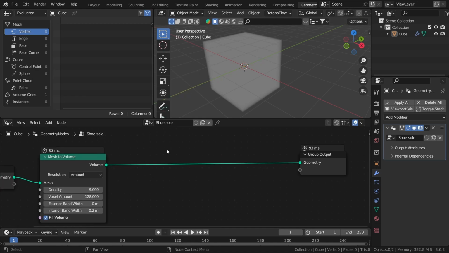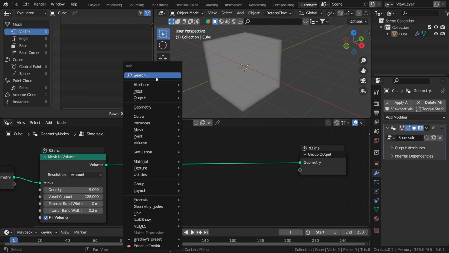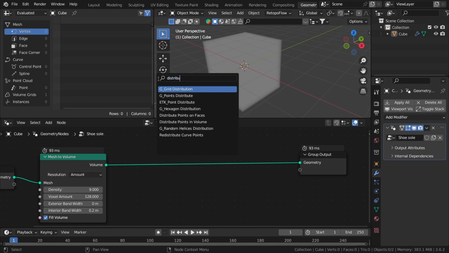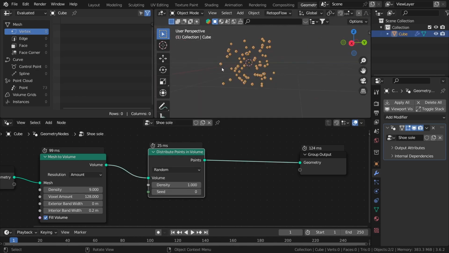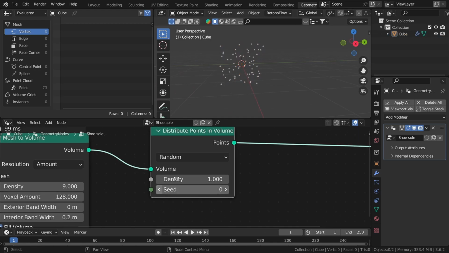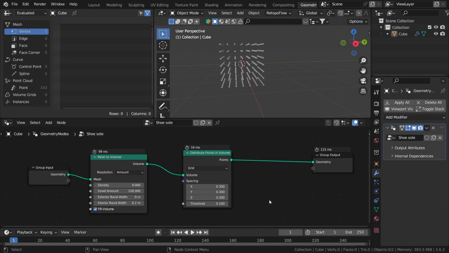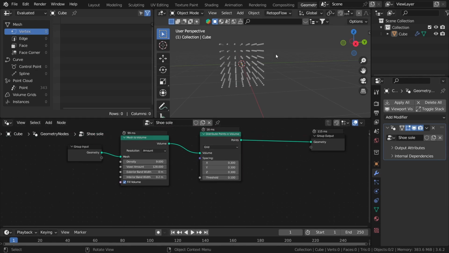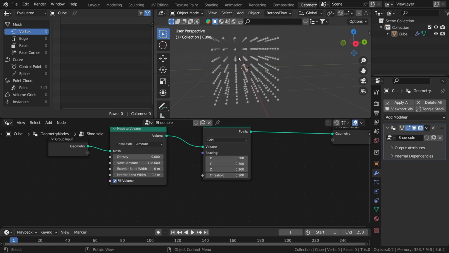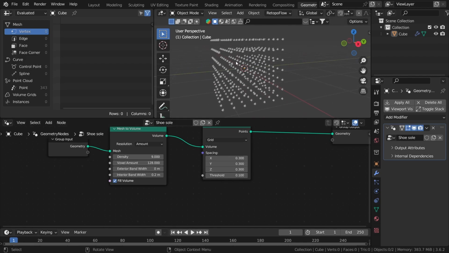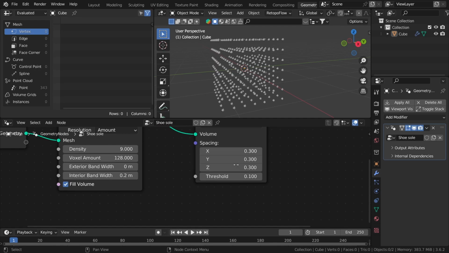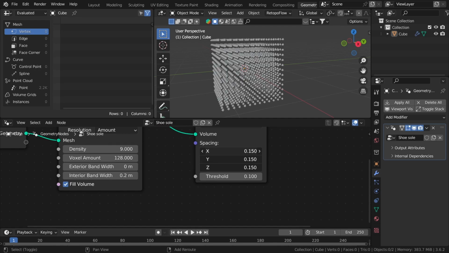And now we can distribute points evenly using Distribute Points in Volume. As you can see, they are not distributed evenly because the setting by default is random, and we need to change it to grid. Okay, now we create the most important value in our geometry node setup, and this will be the scale of our 3D pattern. We have the spacing option here. As you can see, it just changed the distance between our points.